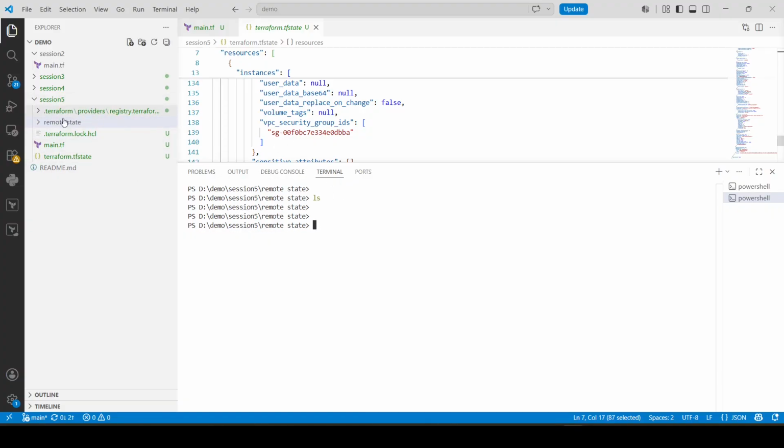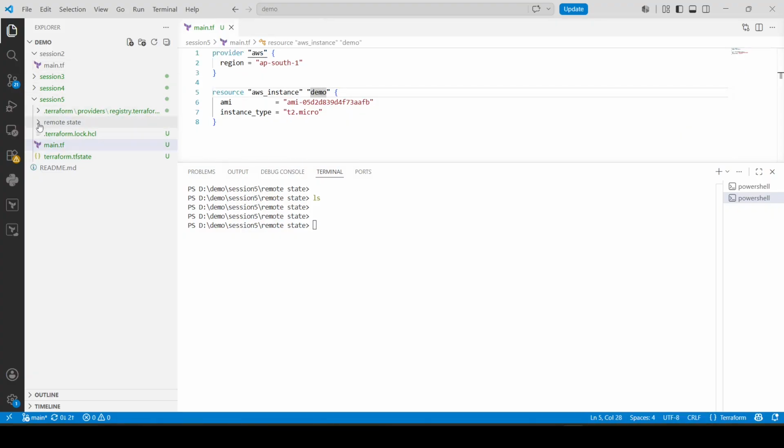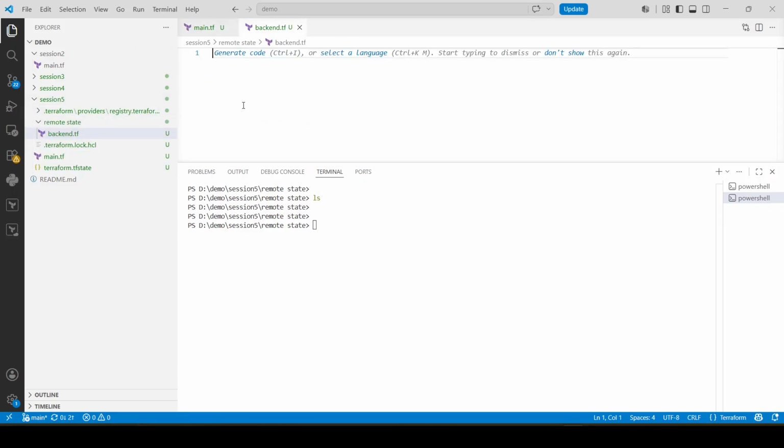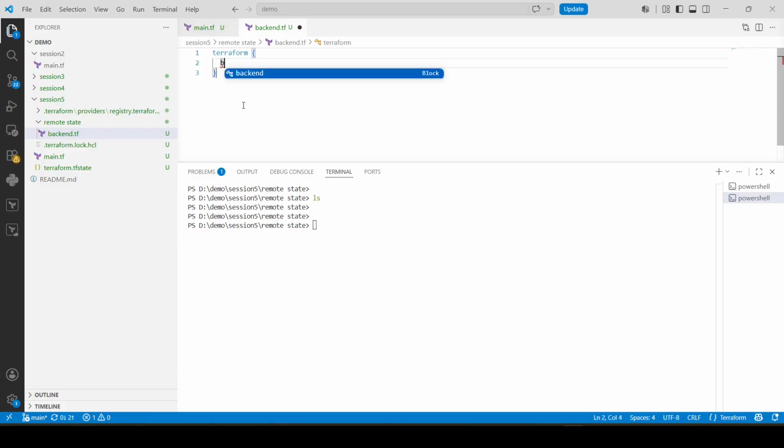Now let's create the files under this folder. I'll create a file and give it the name backend.tf, which will be easy. In backend.tf we will mention terraform, and then the backend is s3.